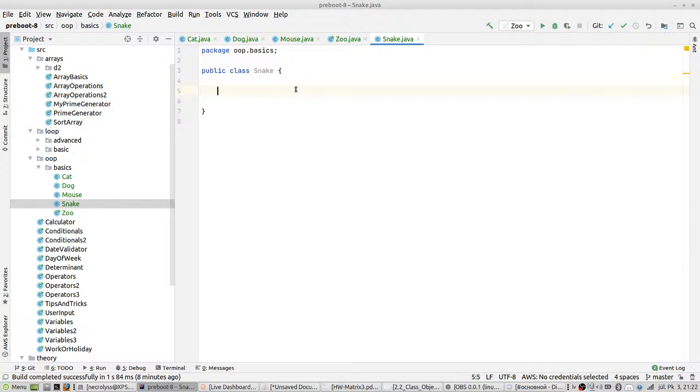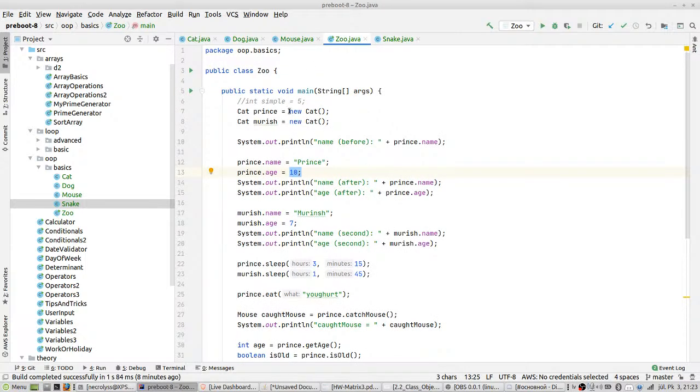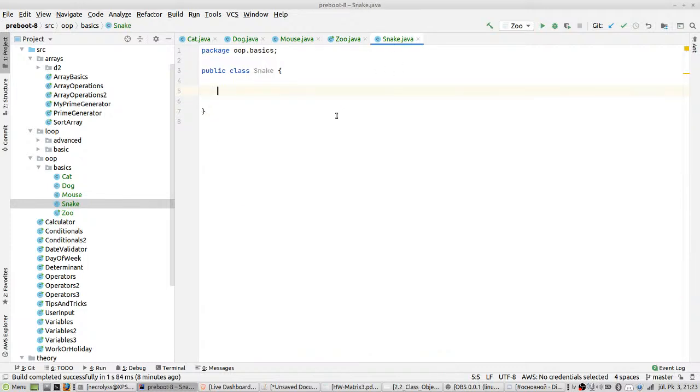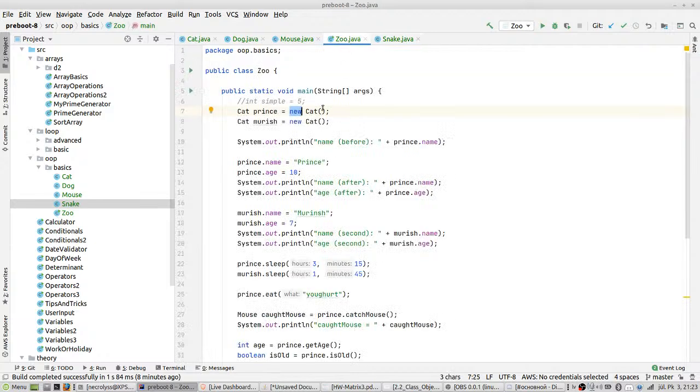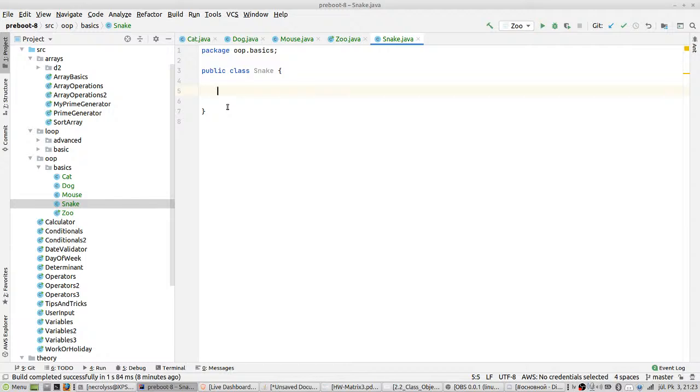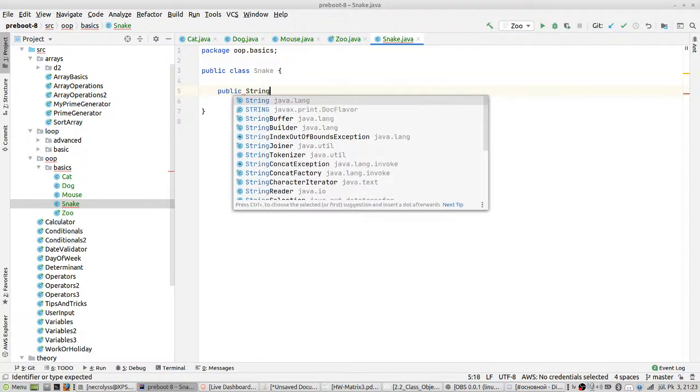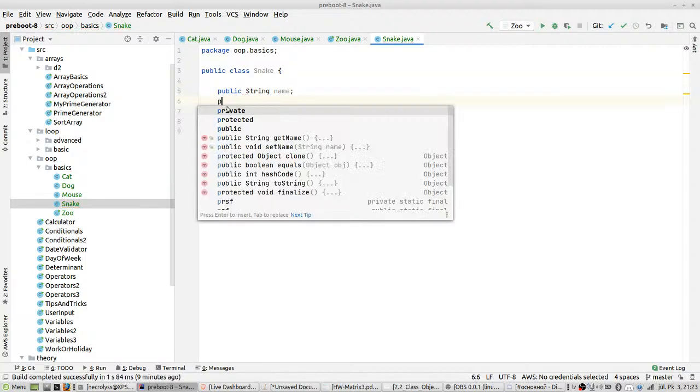So here is a very special function that is called when an object is created, when we are using this new keyword. So let our snake have also some additional state, these field variables. Let it have a name and an age.